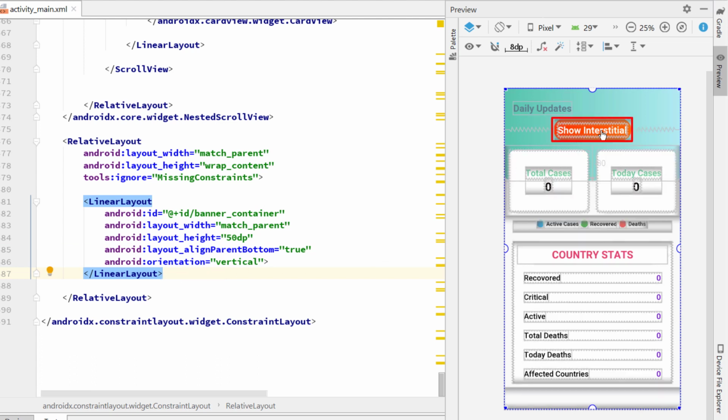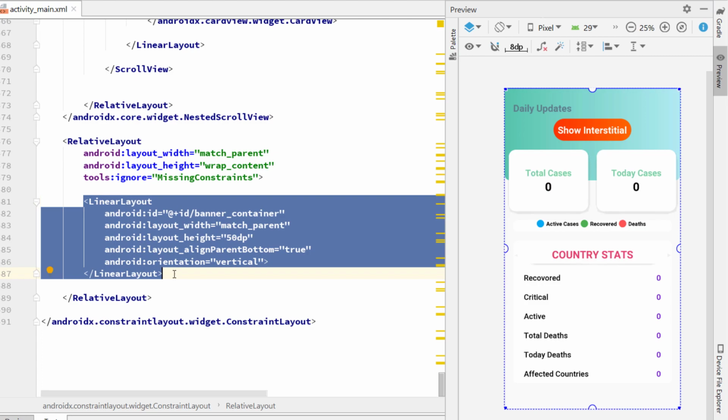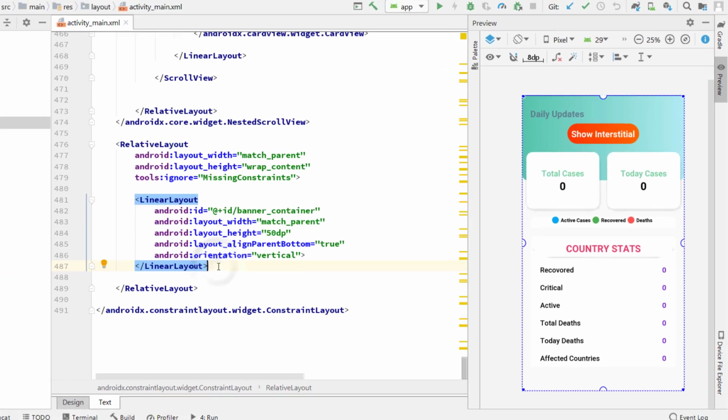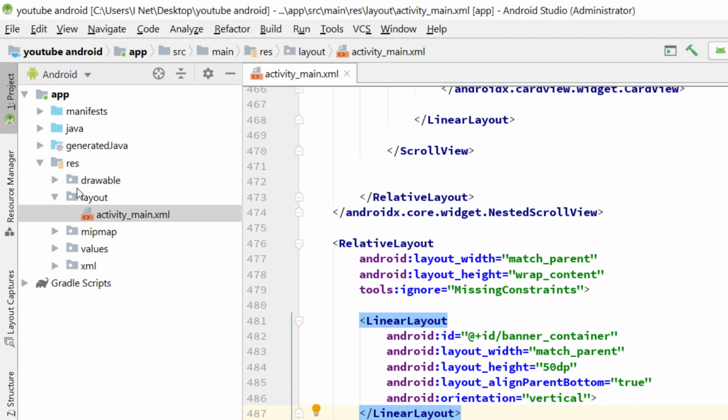Next, at the top, I have created one show interstitial button. Whenever I press this show interstitial button, it will show an interstitial ad to the user. An interstitial ad is a full screen ad. I hope till now you have understood everything. Now let's write the Java code for this application.